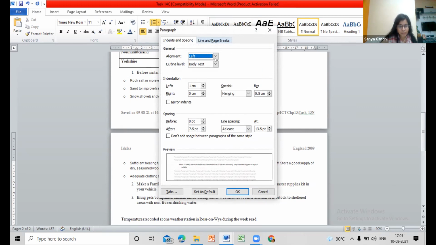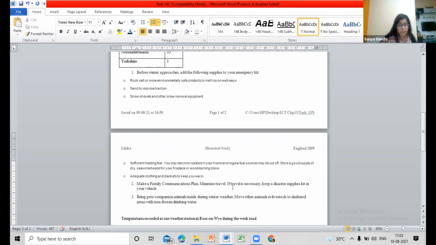Can you set the line spacing to single? Yes. And spacing before and after should be 0. But after it was 7.5, you have to change it again. And you have to multi-select, dear. Don't just select the first time. Yes.